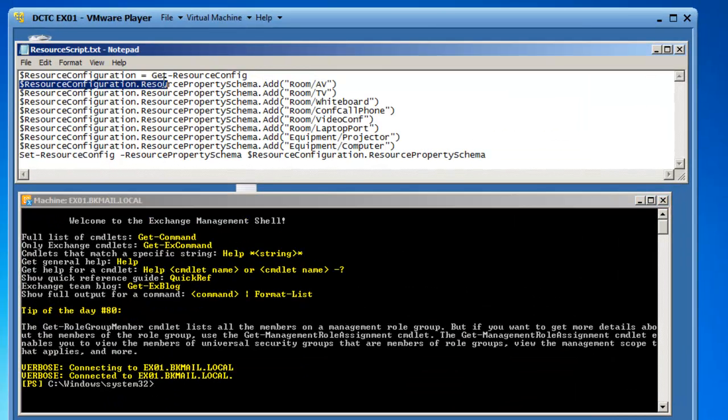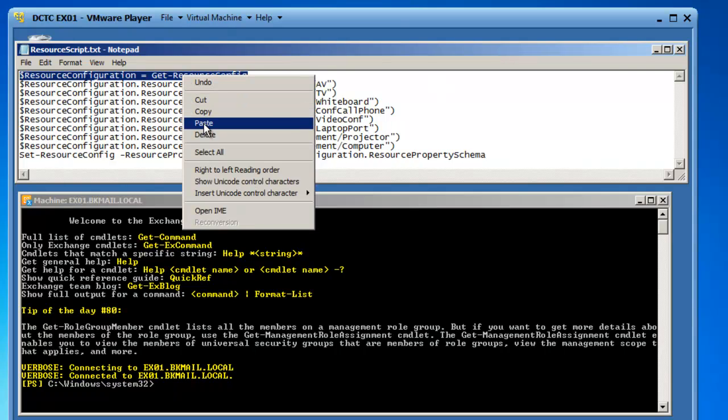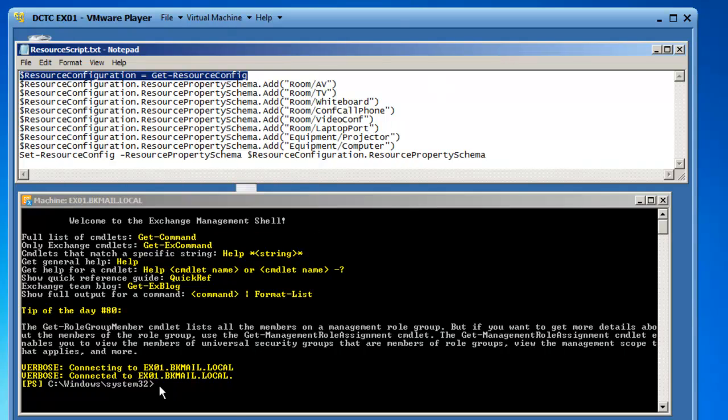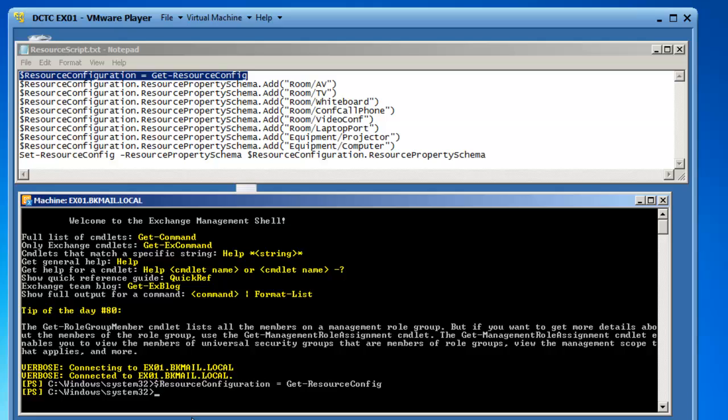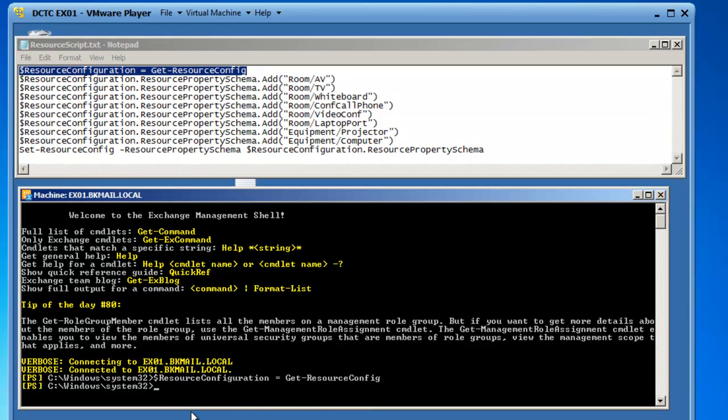I'm going to copy the first line. $resource configuration equals get-resource config, and I'm going to paste this into my Exchange Management shell. This is essentially going to get the resource config list, and I can now add to it.